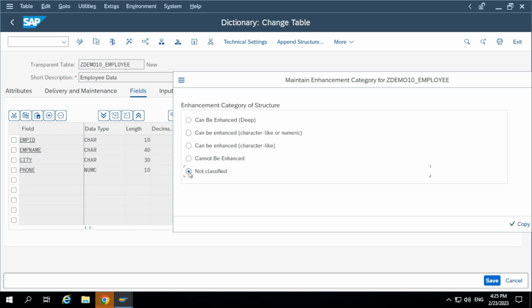In utilities, table contents, create entries. For example, employee ID E100, some phone number, save it. One record is saved. Let me click save again. What it is saying? A data record with the specified keys already exists. So a record with the employee ID is already there. Let me change the employee ID.